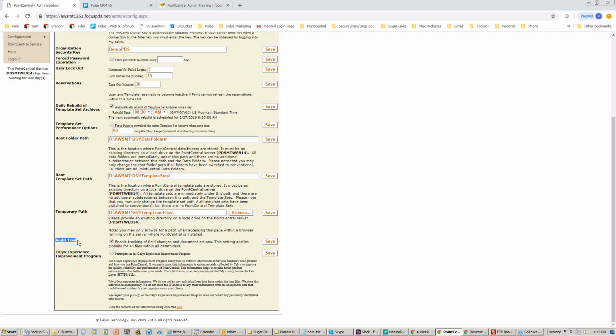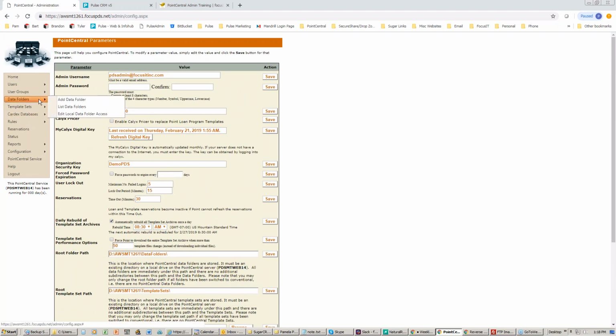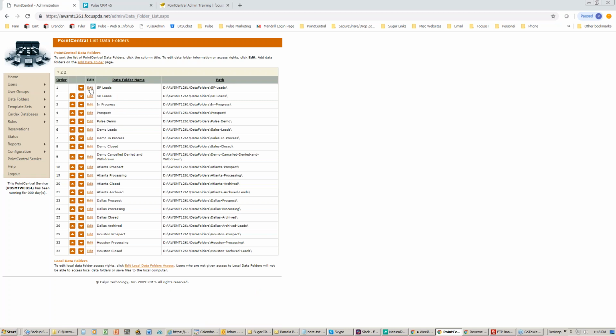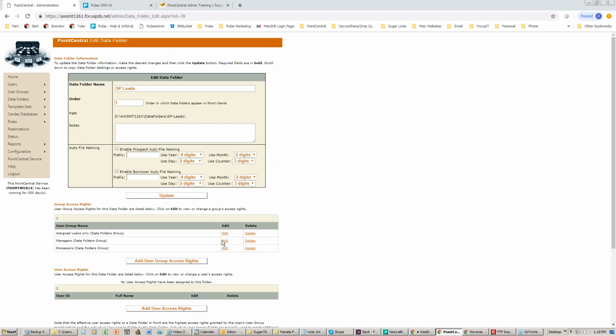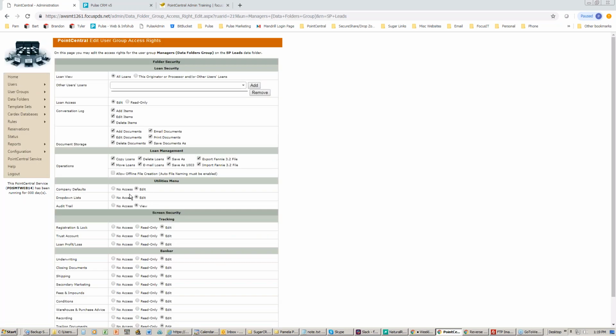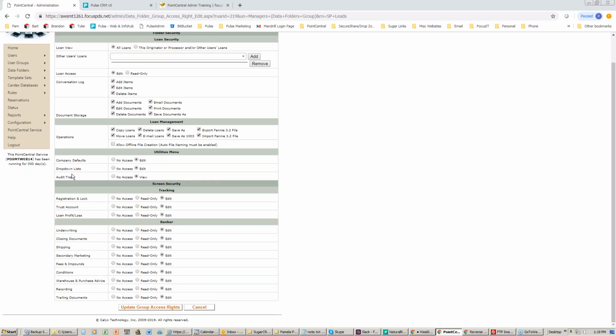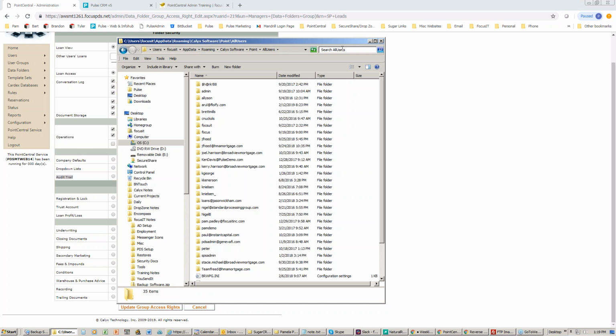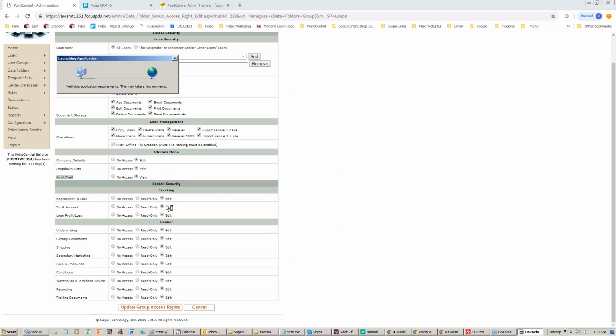One of my favorite things that I like to make sure gets enabled for my customers when I'm deploying them on PointCentral for the first time is the audit trail. When you engage the audit trail, you also have the ability, when you're setting up your security within your data folders, to decide who has access to view it. Under your utility menu, it lists the audit trail, and you can either choose no access, which means it's grayed out and they can't see it, or they have the right to view it. The audit trail is simply a read-only file.